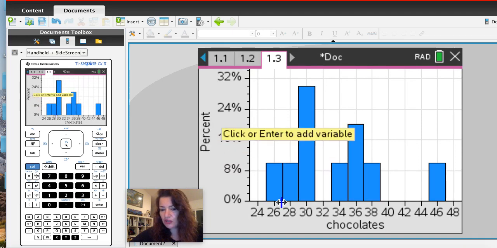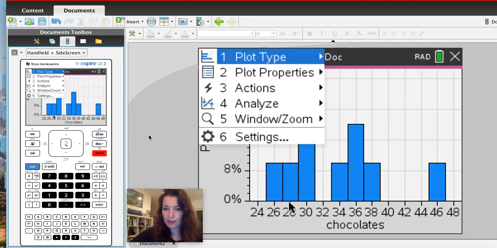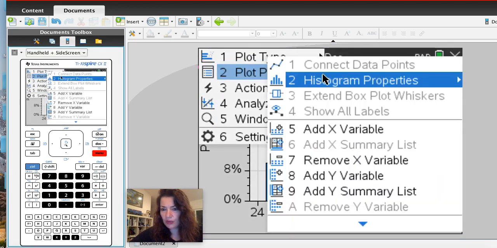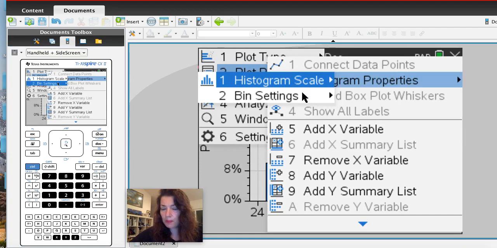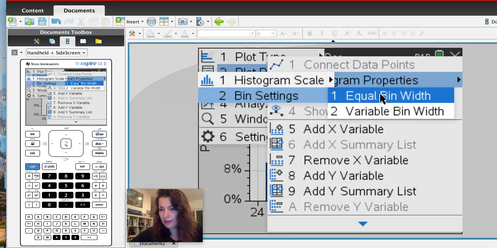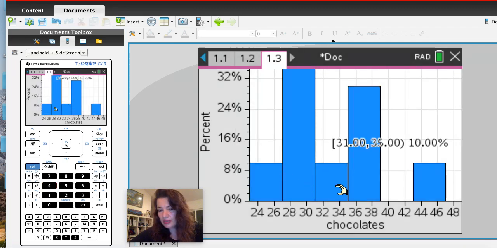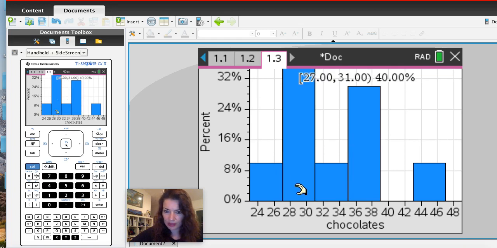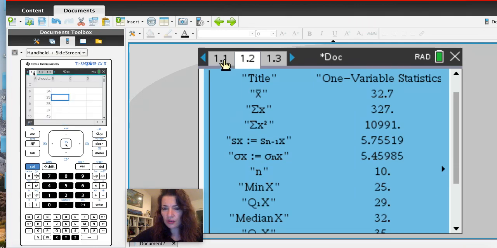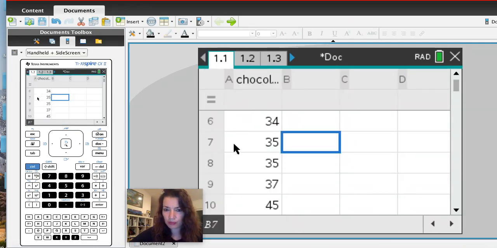And if I wanted to change the bin length, I could go back to Plot Properties, and again, I will go to Histogram Properties. I will go to Bin Settings, and equal bin width is where I want to go. And right now it's set at 2. But what if I set it to 4? What would happen? Let's click OK. And you can see that it would add more data per bin. So it's just some examples of how this calculator is very useful for data. And you can see here, you can click from one page to another. We've added 3 pages. You would need to scroll with your mouse to do so.